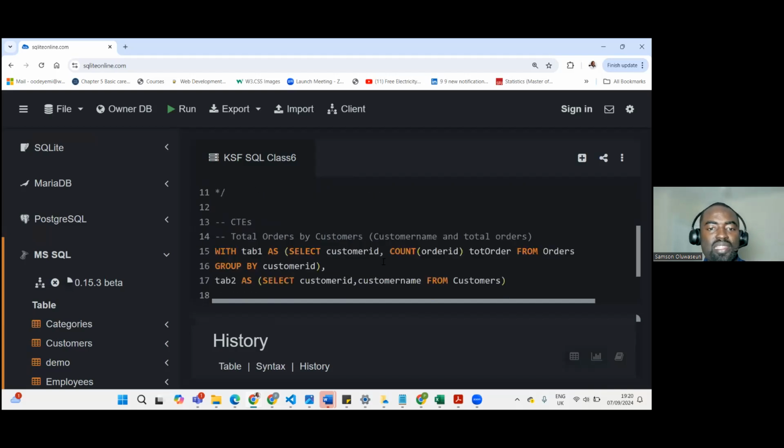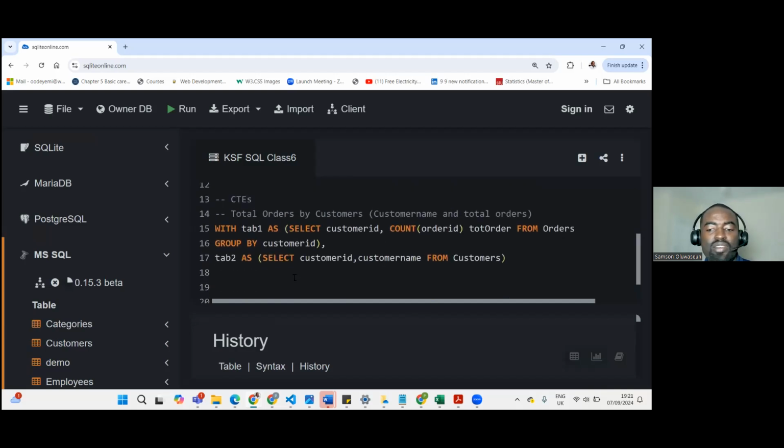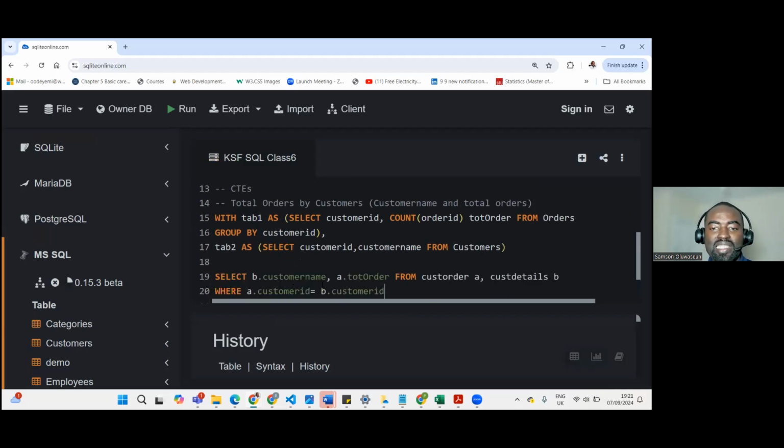Let me just copy this, because I can be lazy at times when it comes to typing script. Rather than this, I will just change this guy to table 1, and this guy to table 2.